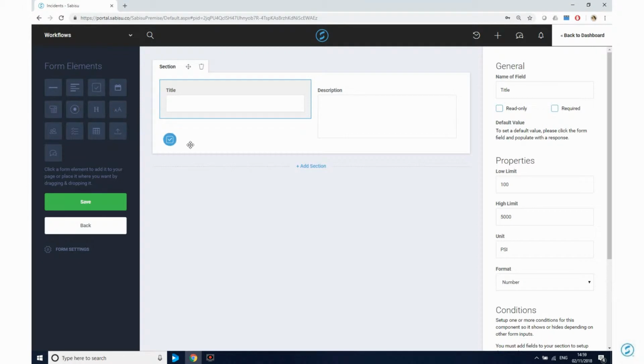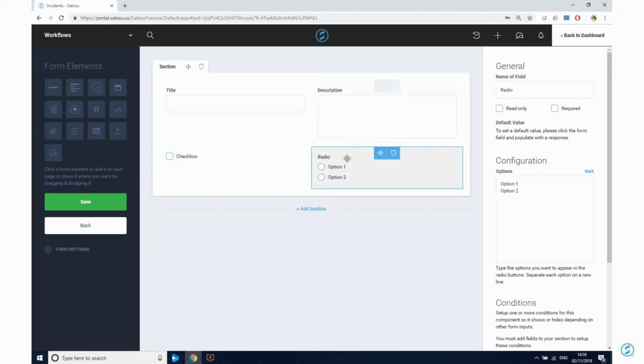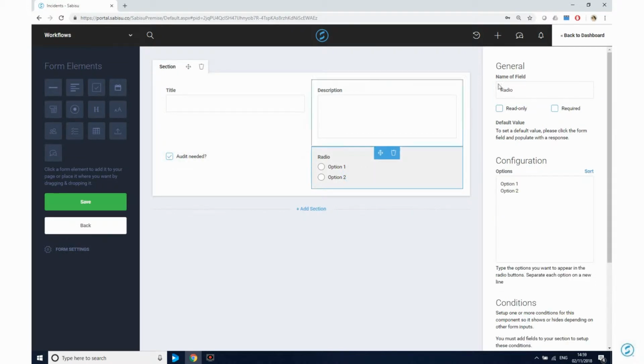You can also select whether the input should be text or numerical. With checkboxes and radio buttons, you can change the name of the options and also add more. Simply enter each option on a new line. The drop-down field can be configured in the same way.